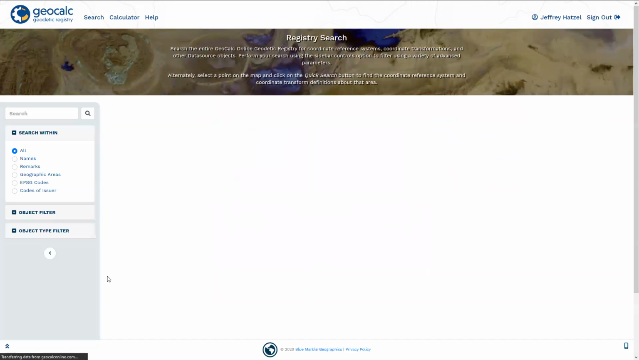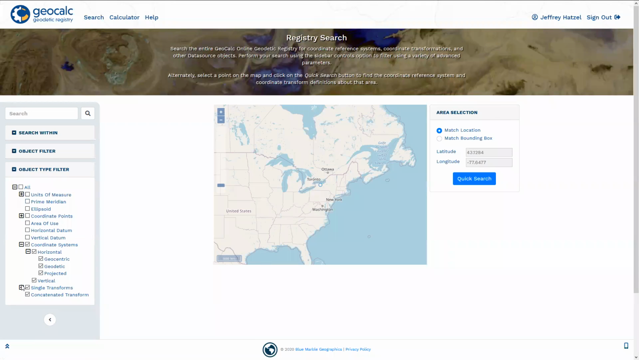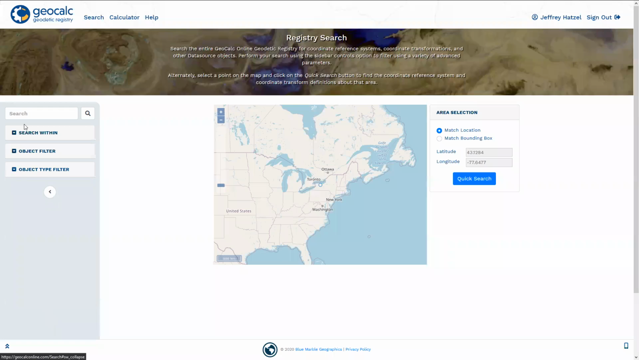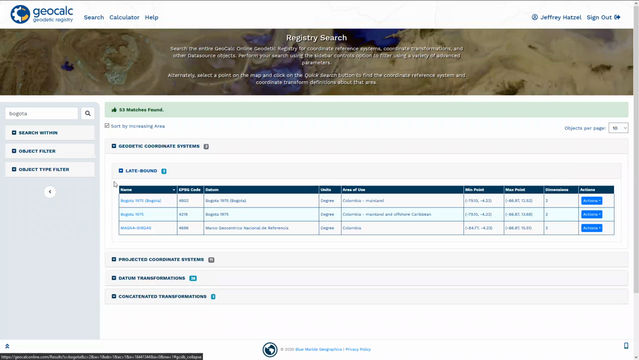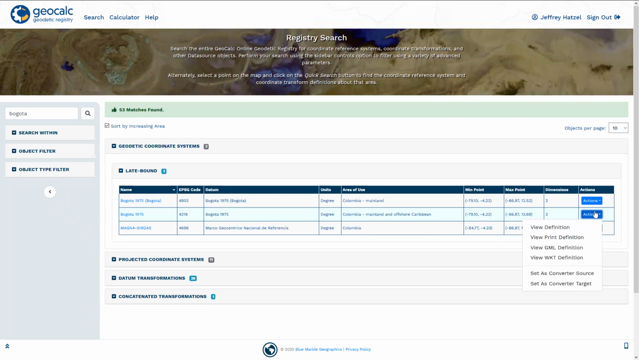So what I'll do is I'll start on the search page, make sure my default search is back after I had manipulated it earlier. And in this case, we'll perform the same search as before. In this case, I just am looking for a datum, and I'll find the geodetic coordinate system I want. So let's say we're looking for Bogota 1975. This is where I will use the set as source and set as converter options. So I will first choose to set it as my converter source, and then choose to set it, in this case, as my converter target.